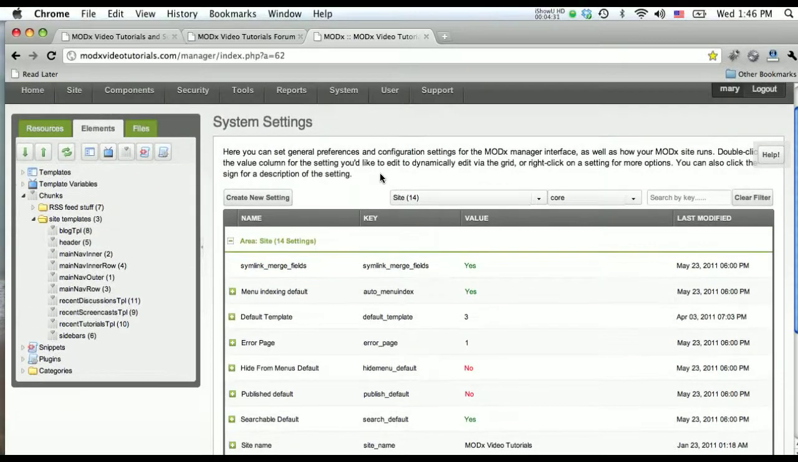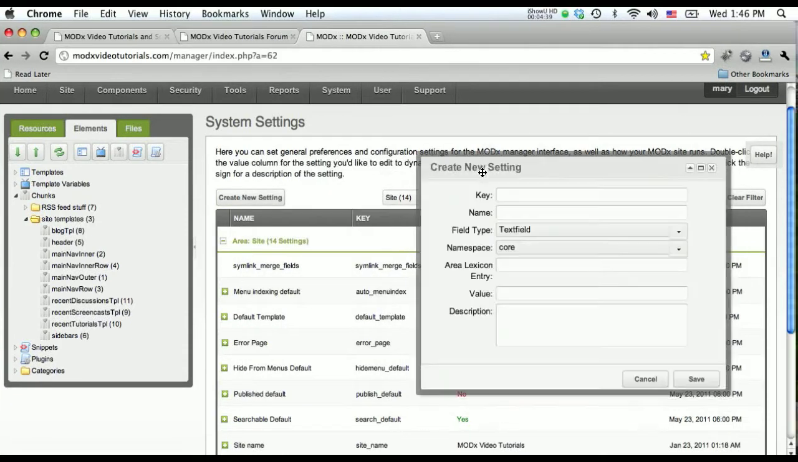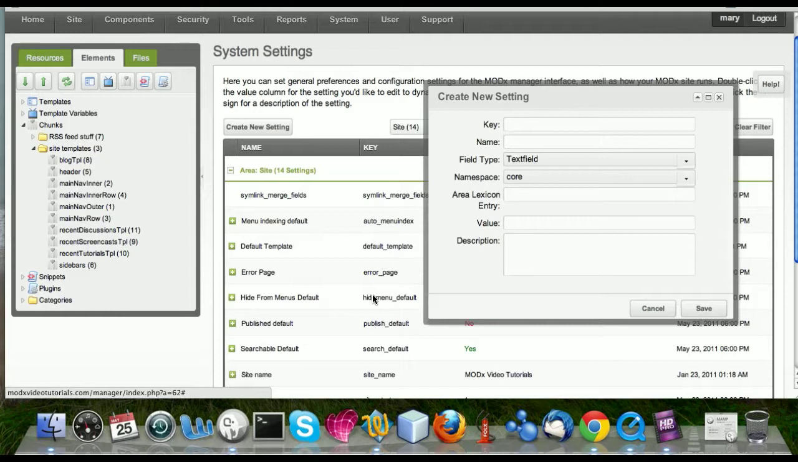So right here under System Settings, I'm going to create new setting. And it pops up this little pop-up screen here. Now, if we look at the fields it's giving us, there's key. And what this is, is the key for my new site setting. And it's what I'm going to use to pull that setting into my template or into whichever part of my site I want to reference it.